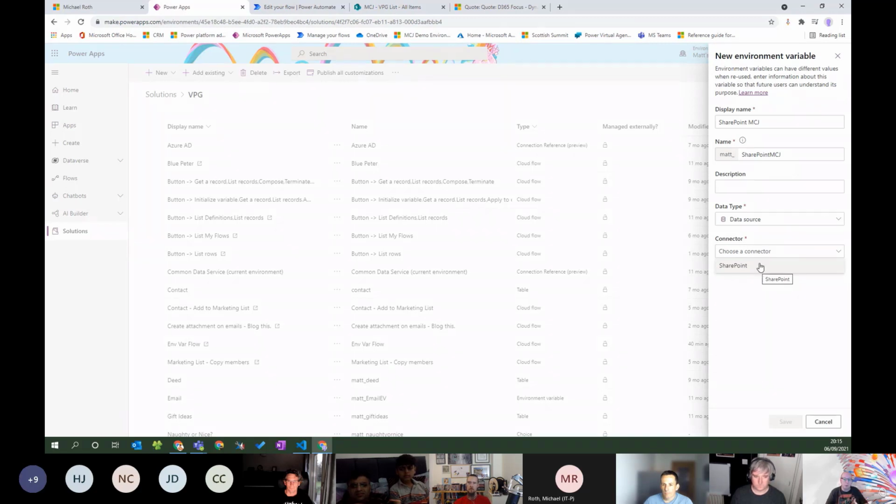At the moment, there is only the SharePoint connector, but Microsoft has said that they will release a Dataverse connector, which will help if you need to specify different Dataverse environments inside a single flow and use the most up-to-date connector. They're also going to release a SQL one as well, which will be really cool. But at the moment, it's stuck to just SharePoint.